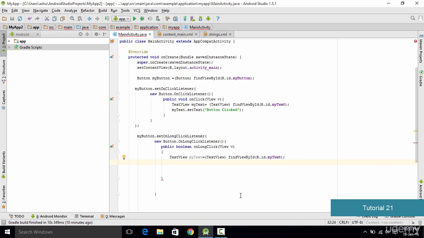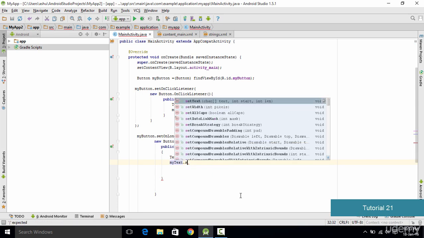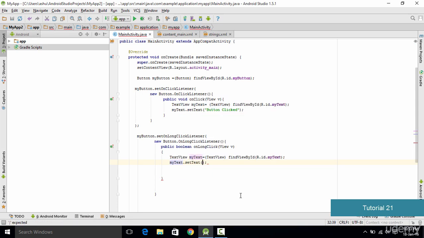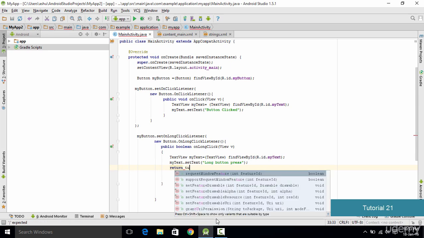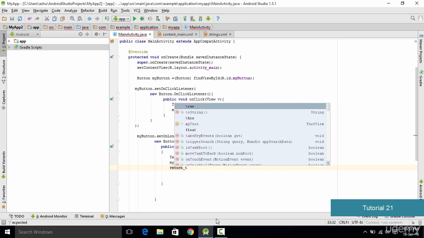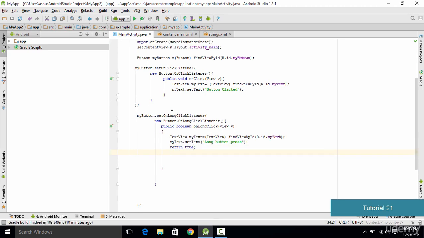So in order to do that, we type myText.setText, and setText is basically a method which is used to change the text, and inside it we type long button press. Now once this is done, the next thing which we need to do is that, as this is a boolean, we need to return some value. So at the end we type return, and we have to return some boolean value. So let's return the value true, so we type return true. Now once this is done, we are pretty much done with adding the long click listener.